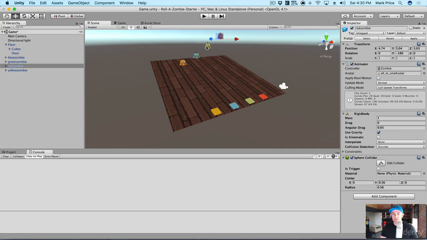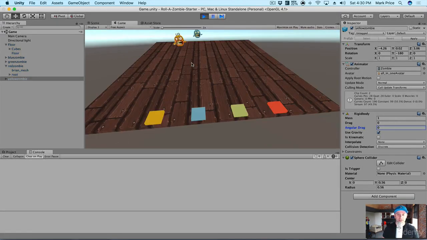So let's increase the drag of the red one just a little bit. And the green one a little bit more. And we'll leave the blue one as normal, and we'll actually decrease all the drag off of the yellow one. Now what's going to happen is they're all going to start at different speeds and make the game a little more challenging, a little more variance. So they fall. There we go. Okay, they're not all coming down at the same time. Let's try it again.